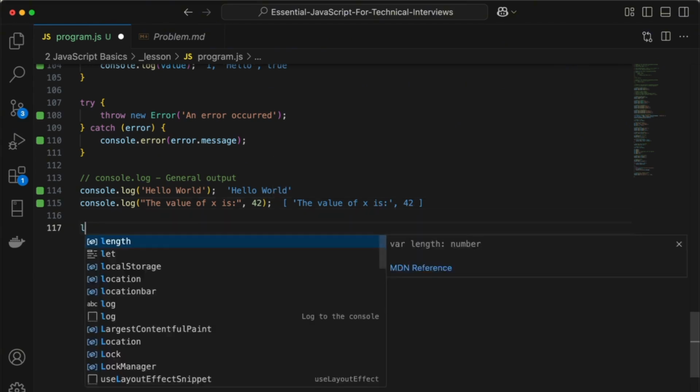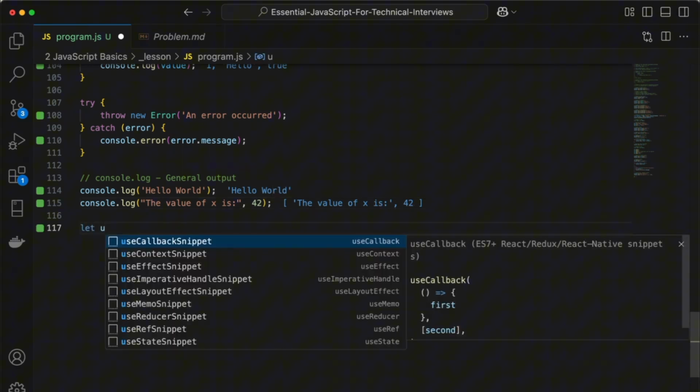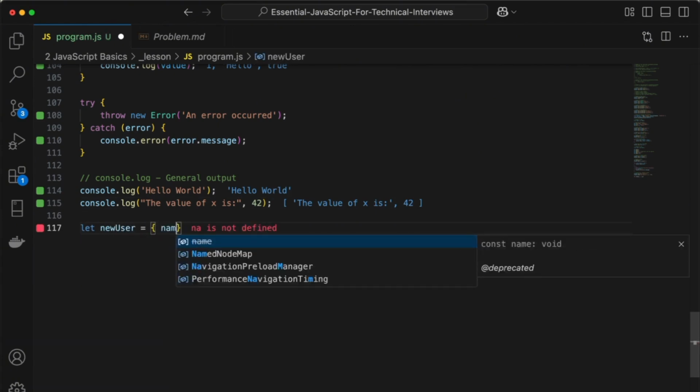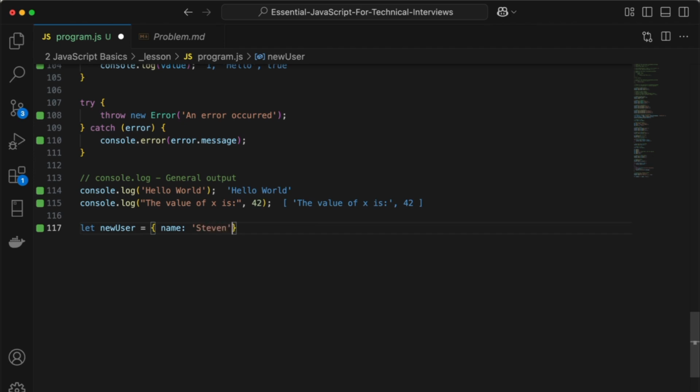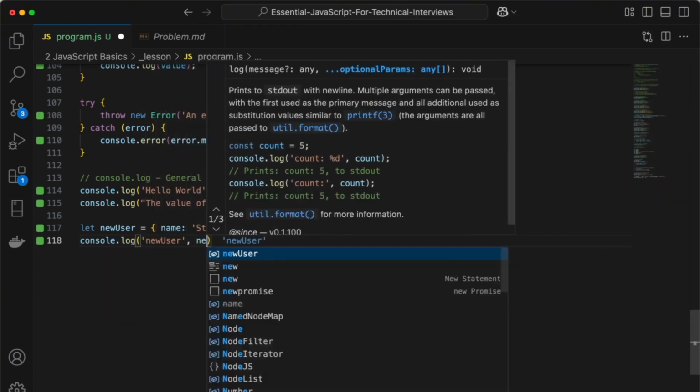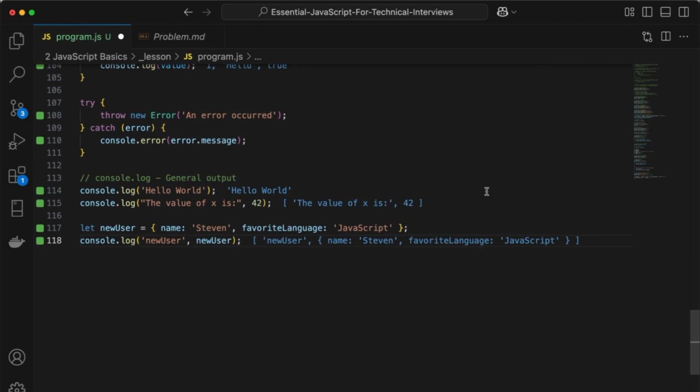Now let's create an object. So I'll say let newUser. This will be an object literal with the name of Stephen and the favorite language of JavaScript. And I'll console log, say newUser, and then the newUser object. So here we see it outputs that object.